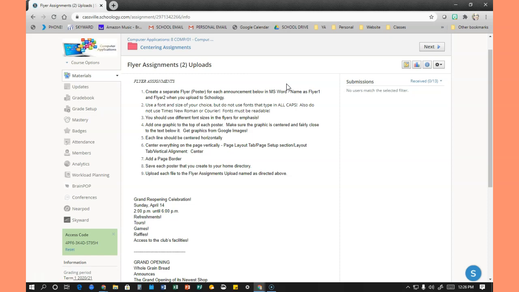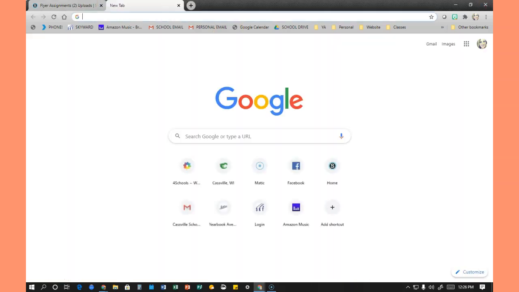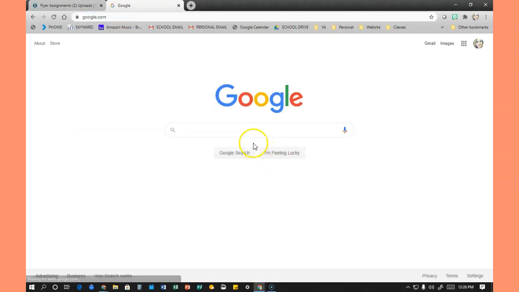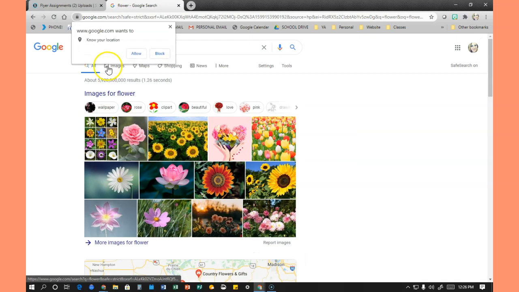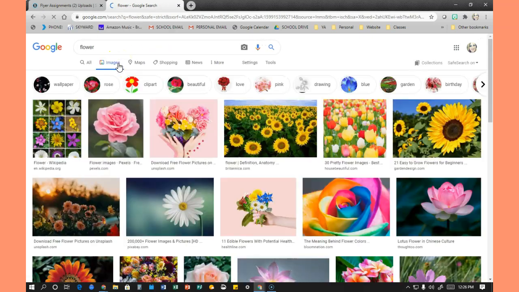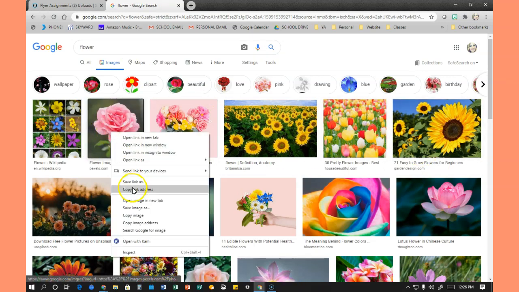So we'll go to Google. Do you want me to show you quickly how we do this? You're going to go to Google. I'm just going to type flower. Okay? I'm going to go to images. Here's all the ones I can use, okay? You can just right click and do copy image.